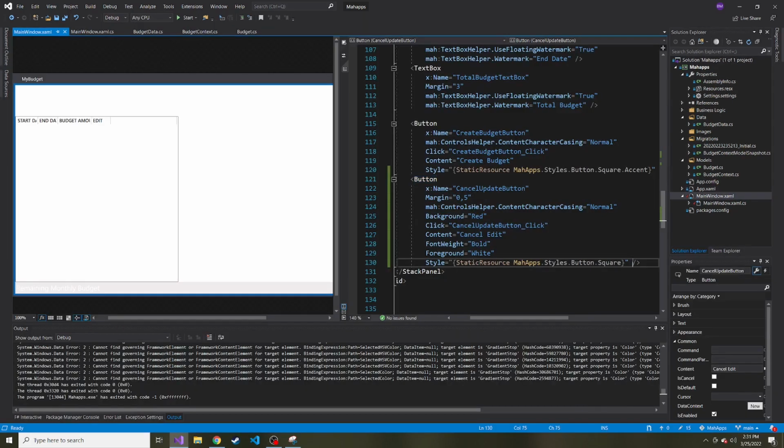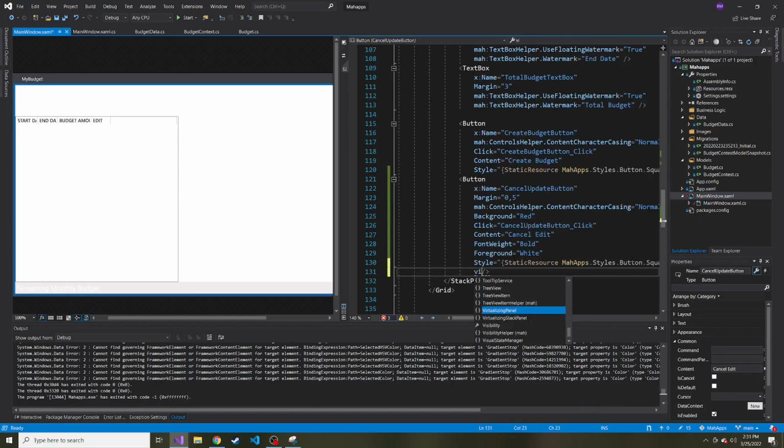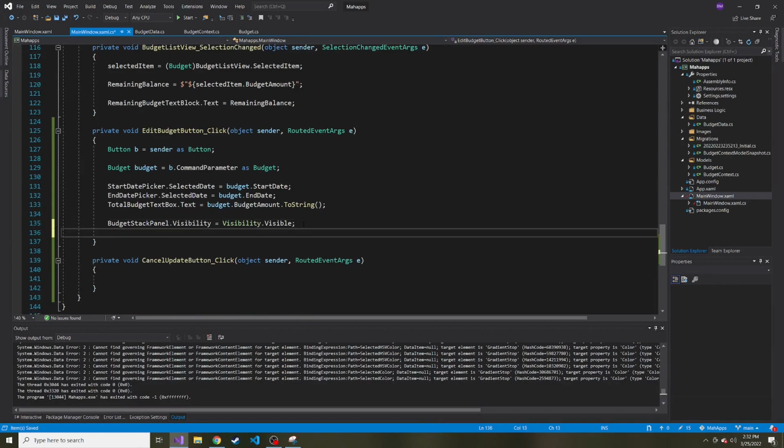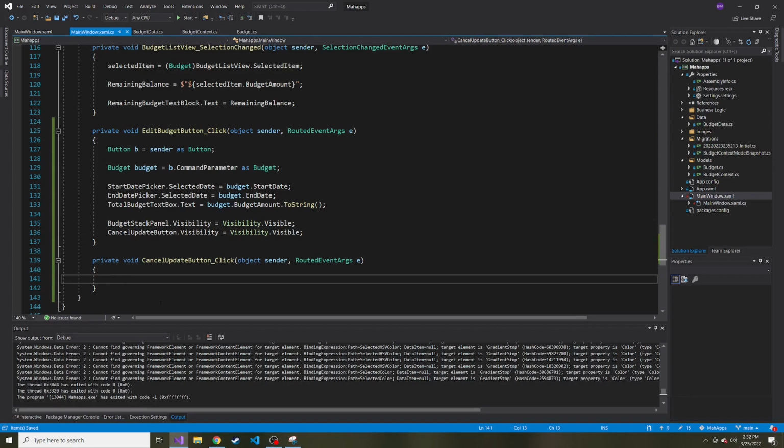This looks good. And then by default, let's make the visibility of this hidden, because we don't want to show that if they are just creating a budget. We only want this to be shown when they update. So I guess the next step is that cancel update button dot visibility is also going to be visibility dot visible, so they can click on that and choose to cancel the update. And if they do cancel the update, that's when we'll have to fill in this event handler. Which, by the way, let's go ahead and do.